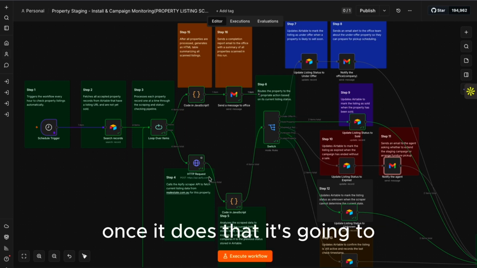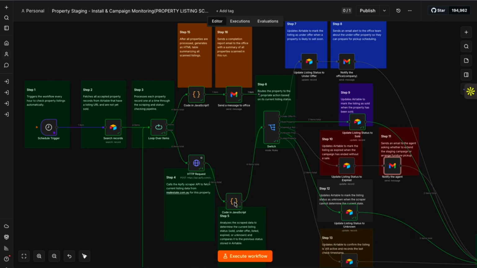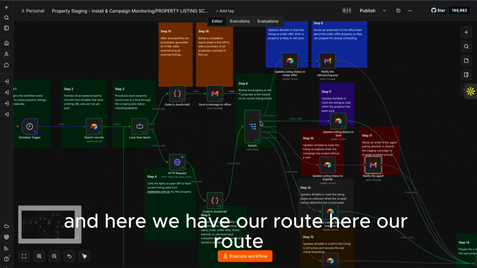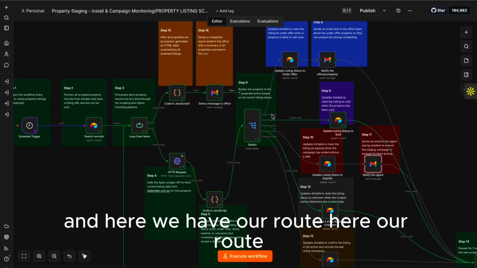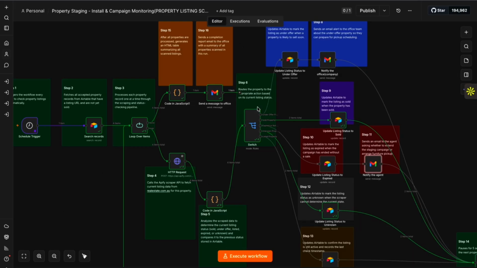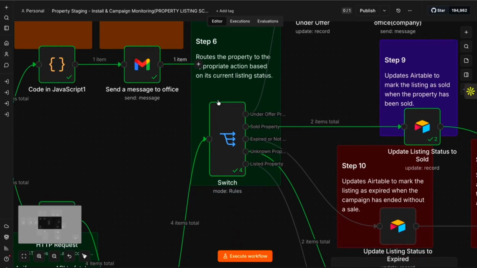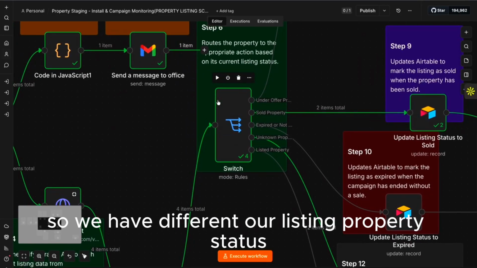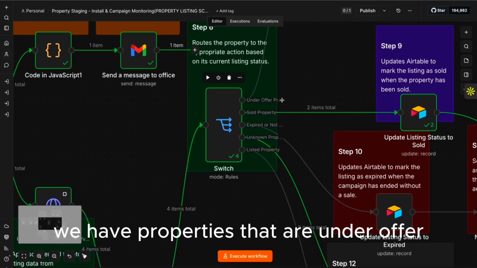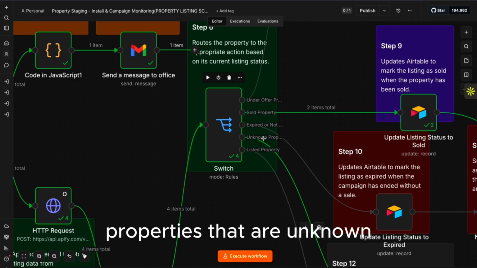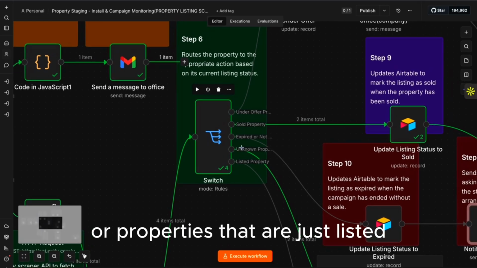Once it does that, it's going to get the details of that listing property. And here we have our route. So we have different listing property statuses. We have properties that are under offer, properties that are sold, expired or not sold, properties that are unknown, or properties that are just listed.